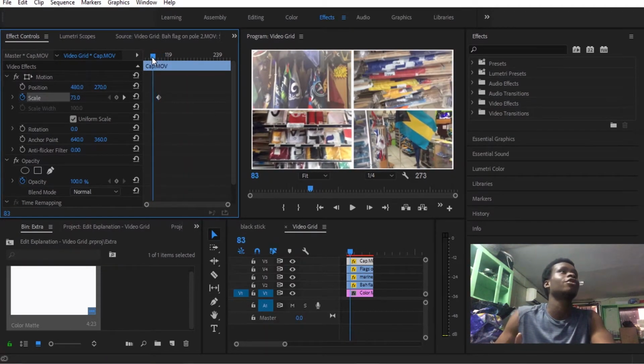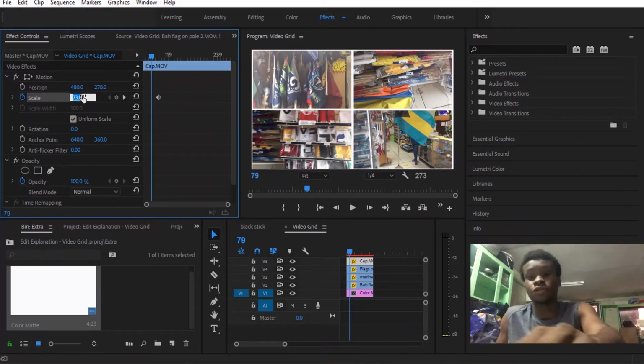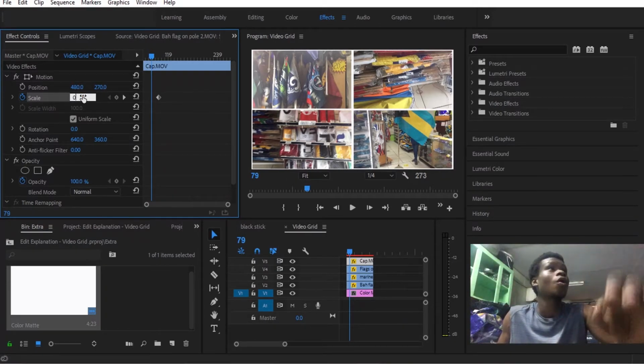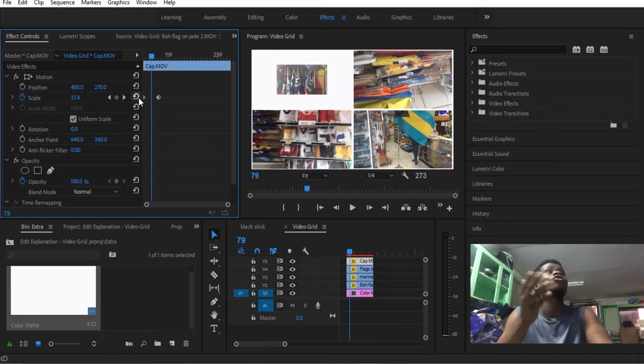But I'm going to move the header a bit before this keyframe, and I'm going to change the scale to 0. And look at that, the clip is gone. Now I'm just gonna select the keyframe, the one that says that the video clip is at 0, and move it to the beginning. And already you're gonna see the magic happening.